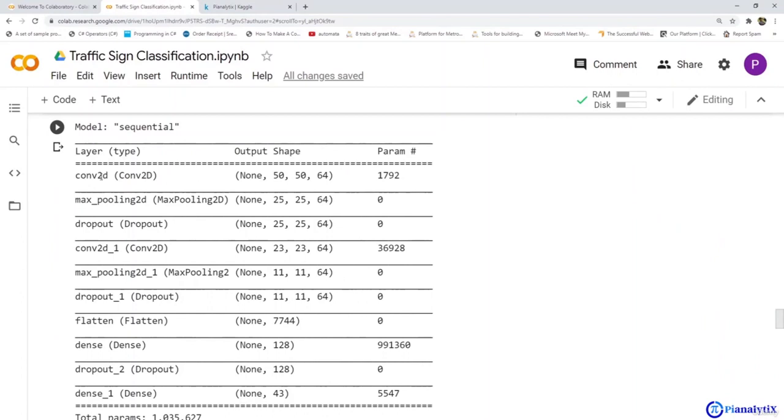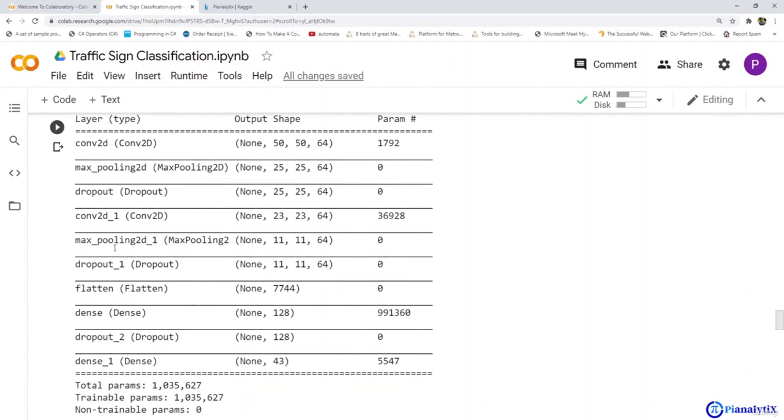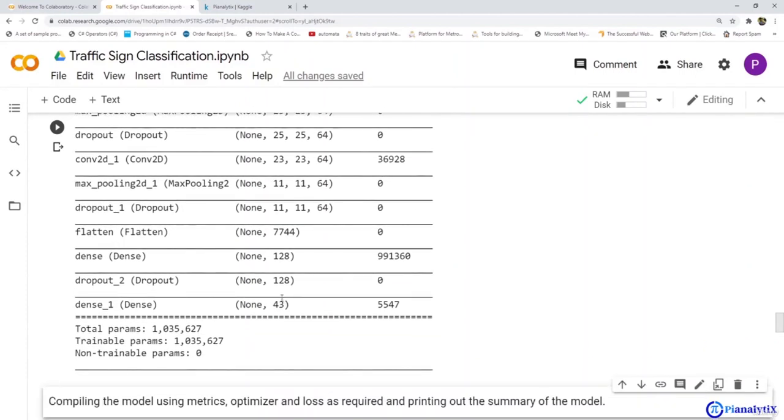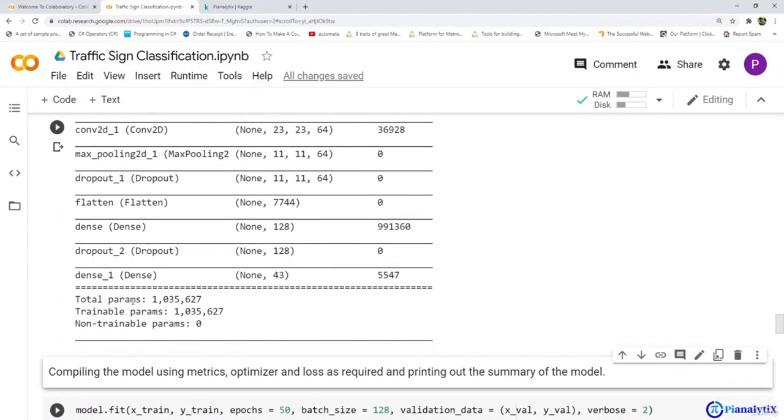We have added a conv 2D layer, then the max pooling 2D layer, a dropout layer, similarly a conv 2D layer again, and so on. And the last layer with the 43 neurons because it is the final layer. So here you can see that the total params are 1035627 and all are trainable.